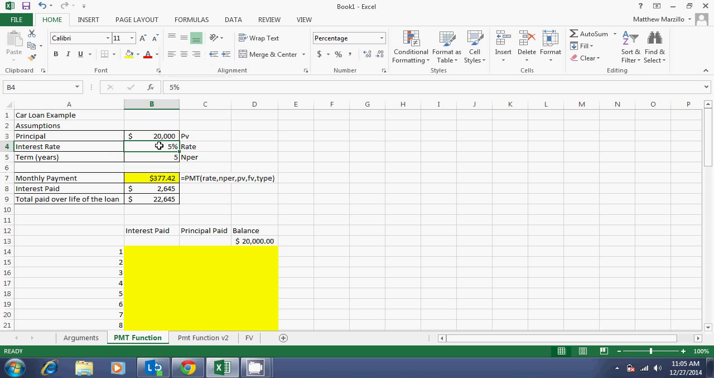Or let's say you have good credit and your bank's offering you a 5% interest rate, but you know you could do better, and you want to push them and see if you can get them down to 3%. So you change it to 3%. Okay, that takes you down from $377 to $359. That's another $17, $18 a month. That's not bad. Maybe it's worth trying to negotiate with your bank a little bit.